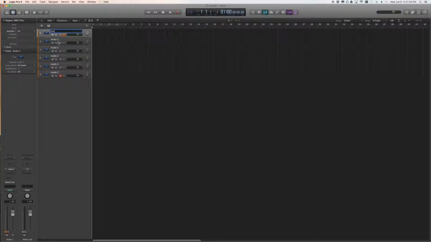Vox for vocals. Vox harm. Another Vox harm. Then say guitar left. Guitar right. Then lead guitar.